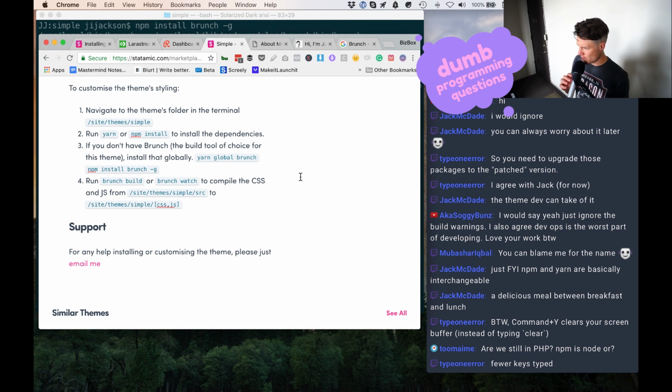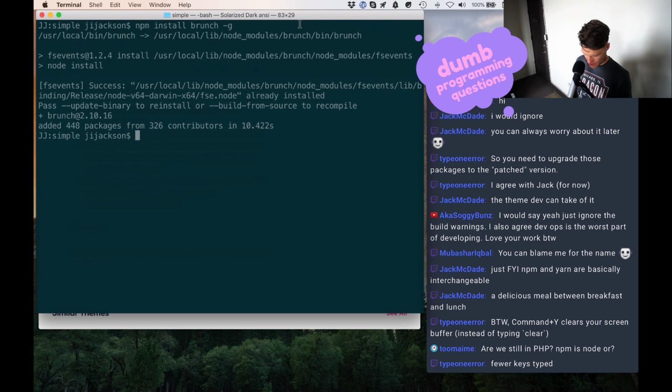2main wants to know, are we still in PHP? NPM is node, or I have no idea. I'm guessing it was a node installer, but this is a PHP Laravel app. Okay, now we want to run brunch build. Let's do that. So I'm going to try that new approach. What is it? Control Y? Or Command Y? Oh, Command Y.